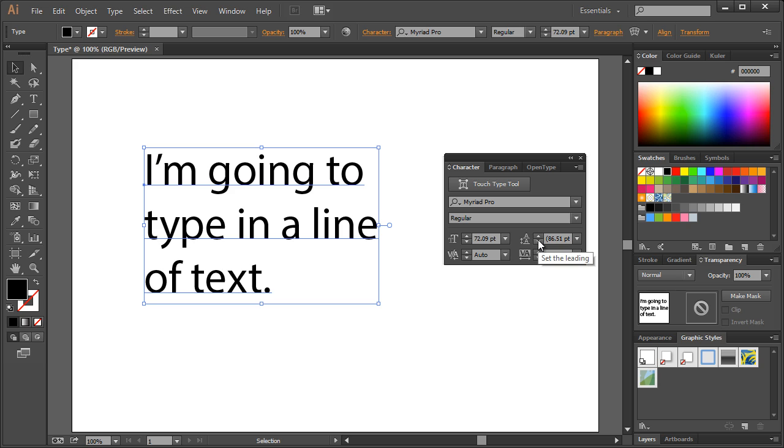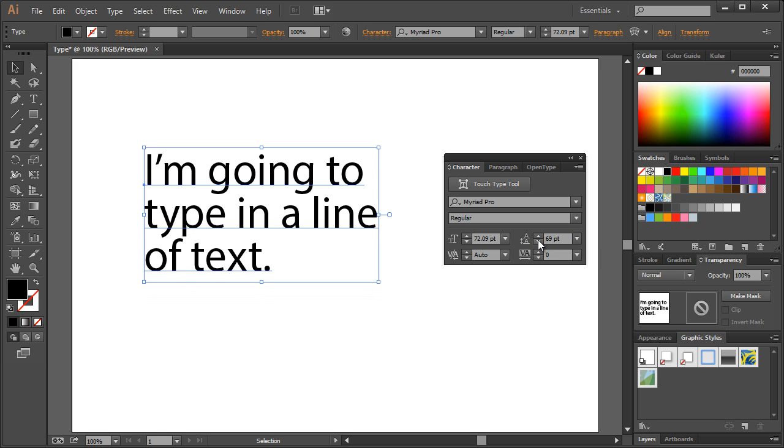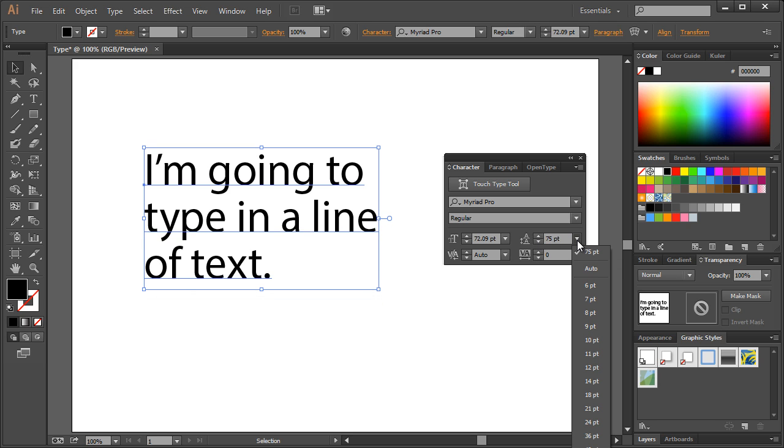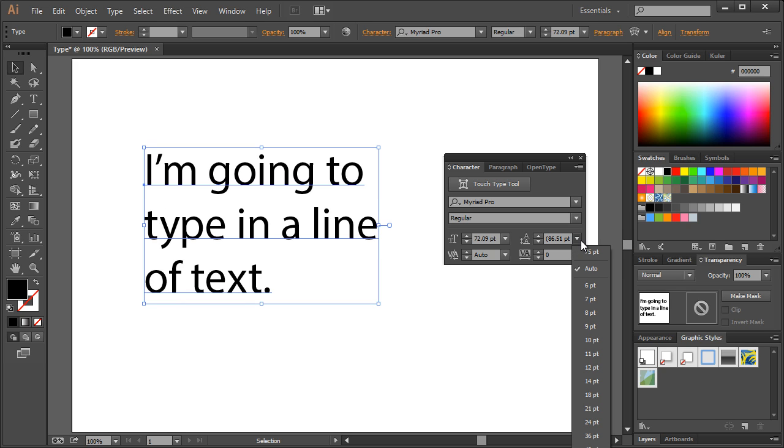You can use these arrows down here. So this will bring everything in closer, or we could specify auto based on the font, and use the presets right here. Very simple. So beneath this, we have the tracking, or the letter spacing, or the width between the actual characters.